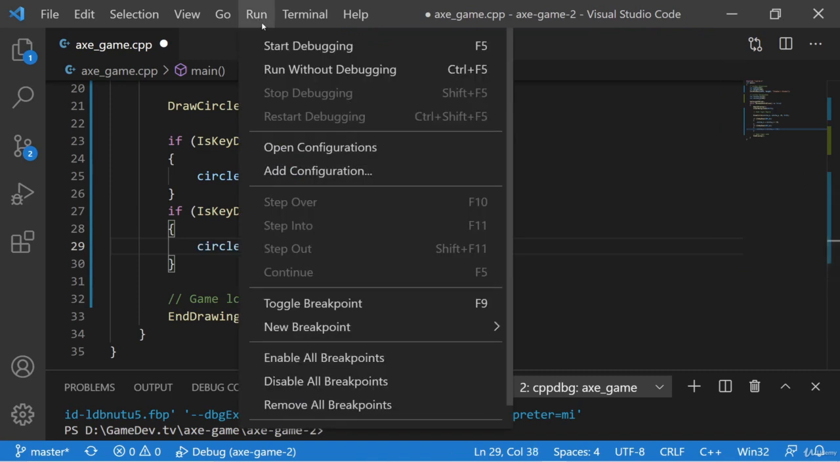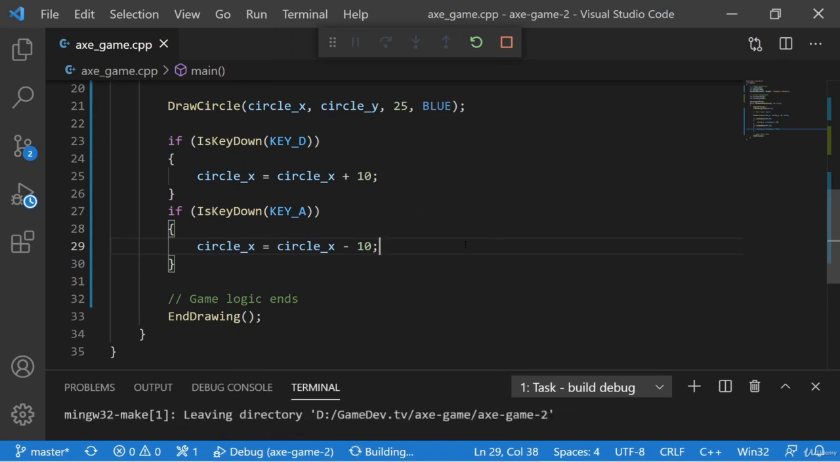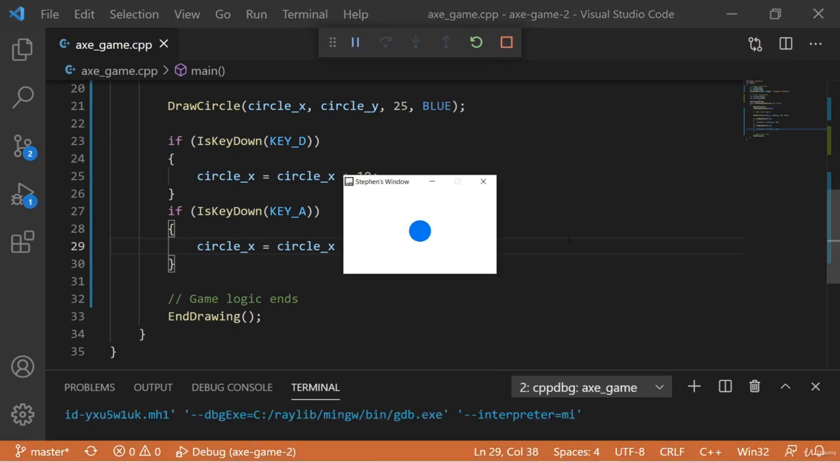Now let's go to Run and click Start Debugging. Okay, I'm going to press D to move to the right, and then I'll press A to move to the left, and my circle is moving left and right exactly how I wanted it to. Awesome.